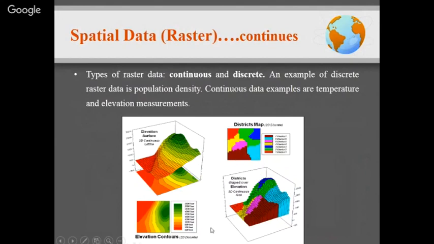Similarly, we have continuous data. For example, the elevation, where you try to show the contours, or we have districts draped over elevation. So this is continuous data where you see a continuous increase or decrease in the values, whereas when you see densities, you don't find a continuity in the data. So we can show both discrete as well as continuous data in raster.